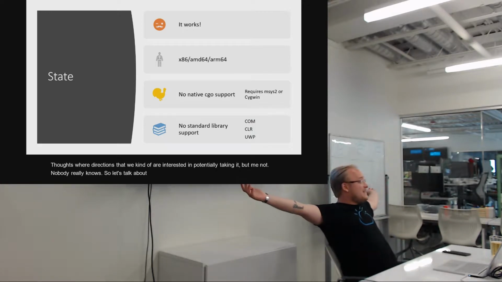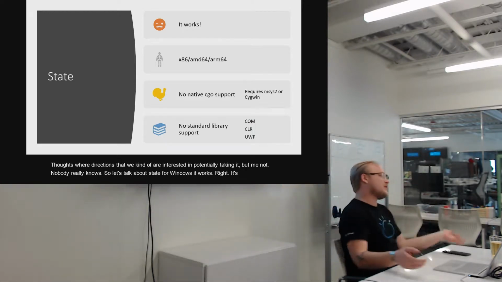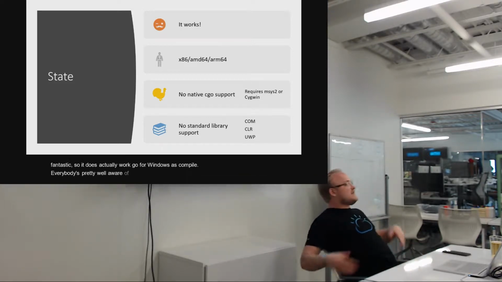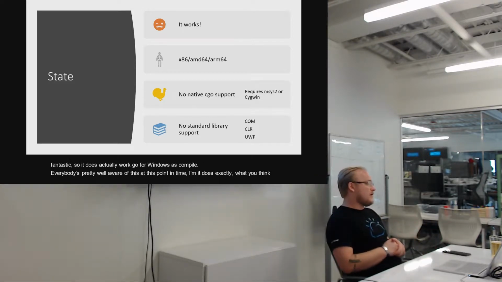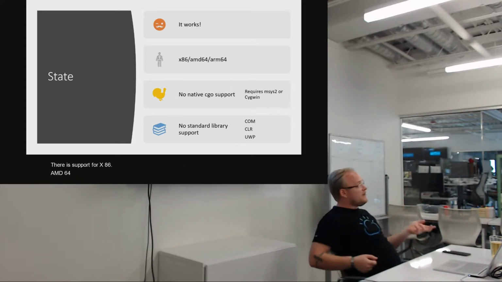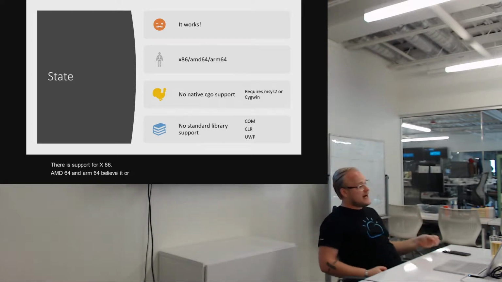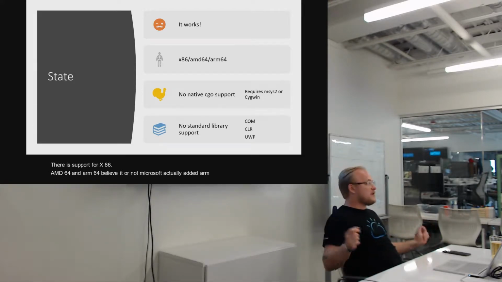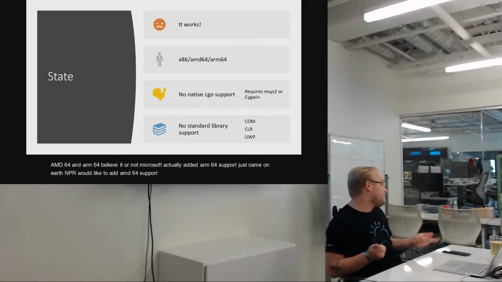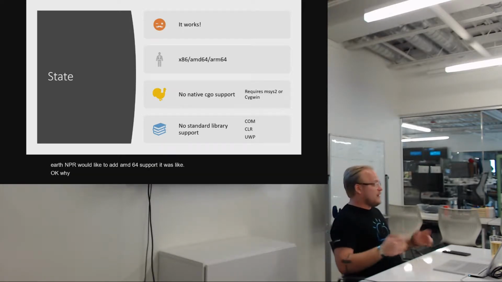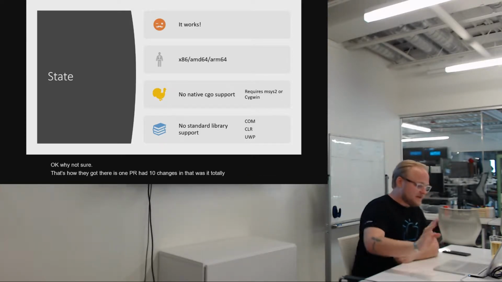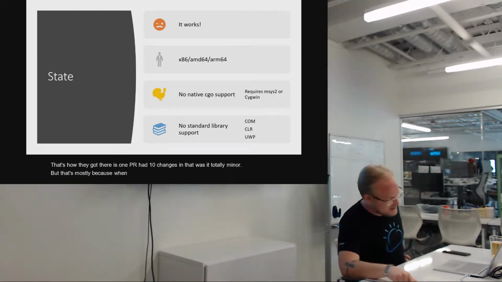So let's talk about the state for Windows. It works, right? It's great. It's fantastic. So it does actually work. Go for Windows does compile. Everybody's pretty well aware of this at this point in time. It does exactly what you think it would do. And there is support for x86, AMD64, and ARM64. Believe it or not, Microsoft actually added ARM64 support. Just came out of nowhere with that PR, like, hey, we would like to add ARM64 support. Everybody was like, okay, why not? Sure. So that's how that got there. It was one PR, it had like 10 changes, and that was it. Totally minor. But that's mostly because Windows handles that as opposed to anything else.